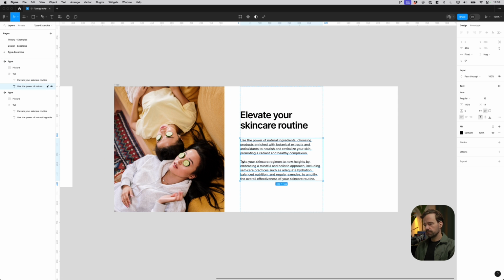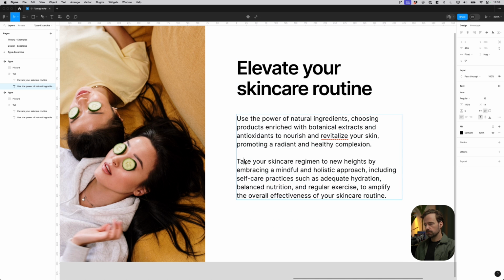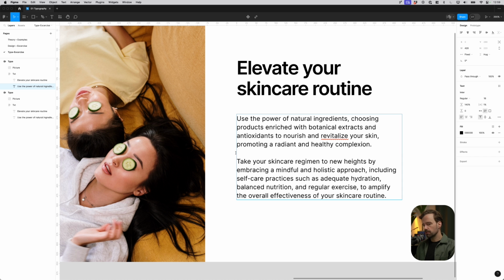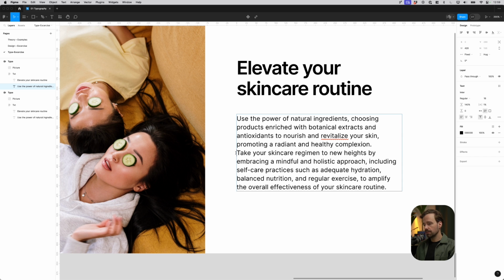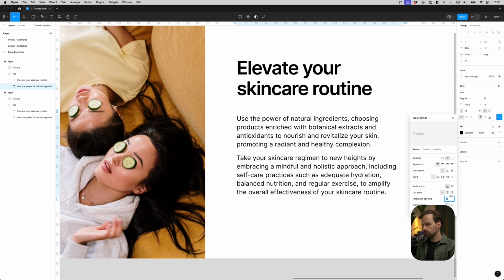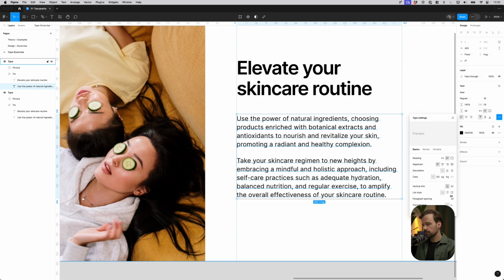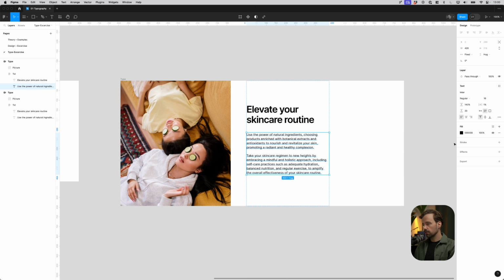Next, I'm going to take care of this spacing here. This spacing has been created using double enter on the keyboard, which is not a best practice. So I'll hit enter one time to distinguish different paragraphs. And now in the text settings, I'm going to change the paragraph spacing feature here, so I have more control over this spacing. I'm going to set it to, let's say, 16 pixels, maybe 20. Yeah, 20 is fine.